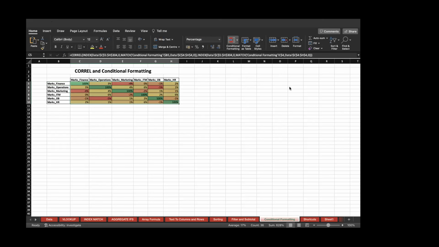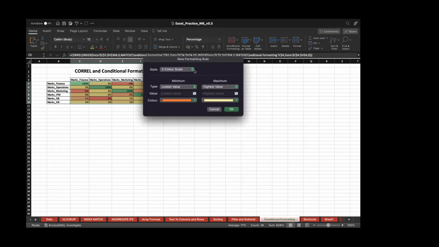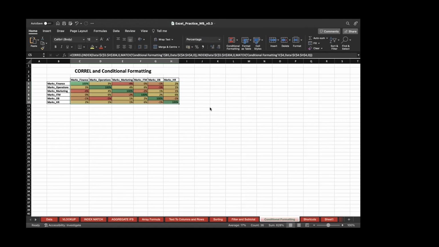You can clear the conditional formatting rules from here. You can set up new rules. You can just go through this. There are a lot of things that can be done in conditional formatting. You can just go through these various windows, format accordingly as you want.